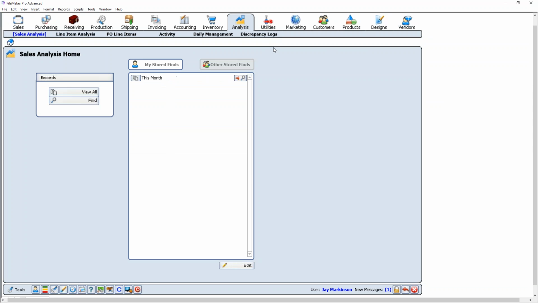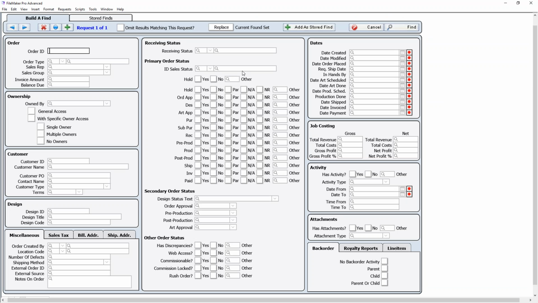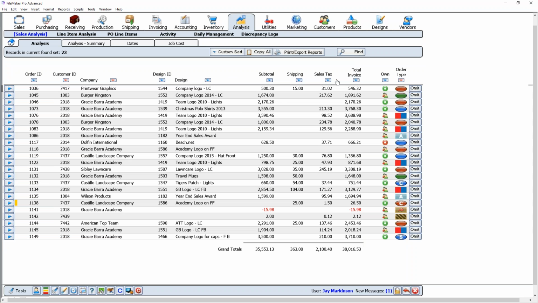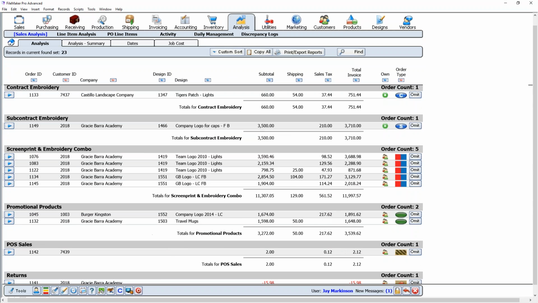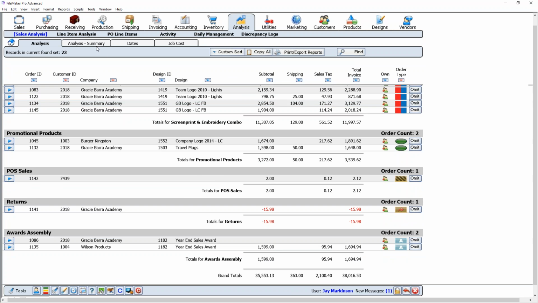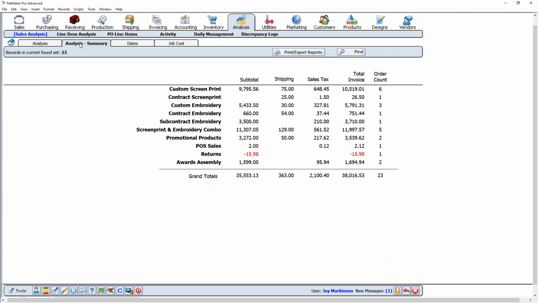If I go to sales analysis, let's see how much sales I did in 2016. So I'm going to say 1/1/16 to 12/31/16, same date range. Okay, and I'm going to sort it by order type. Now it's giving me details with sub-summaries under it. But I'm going to go to the Analysis Summary tab, and it's just going to tell me by order type. So I can see in 2016 we did $35,000 invoiced, and by order type: custom screen print, custom embroidery, screen print and embroidery combo, promotional products, etc.